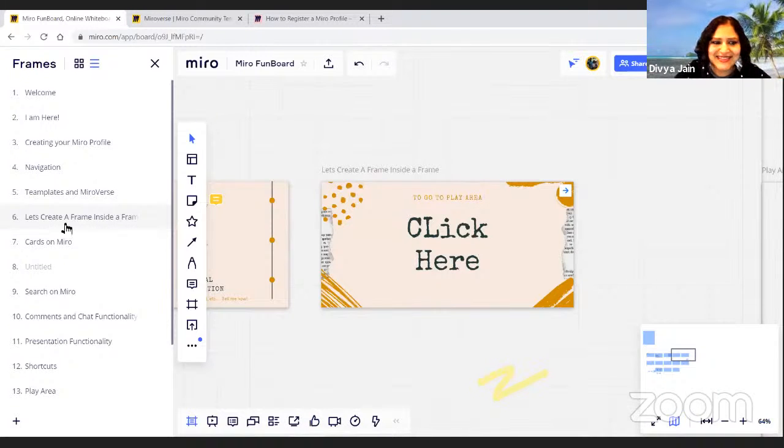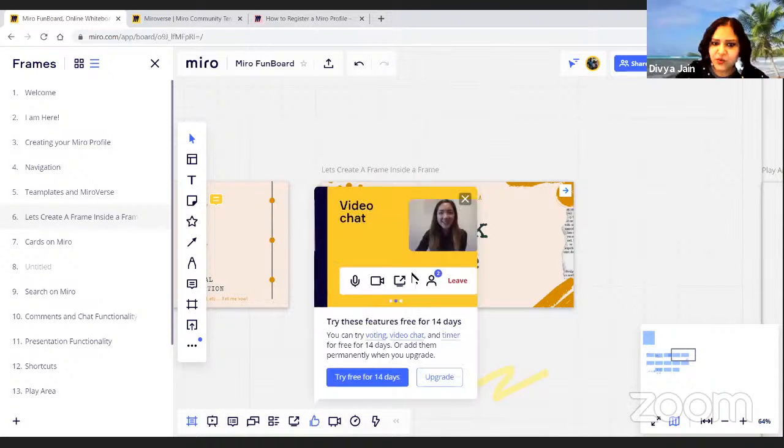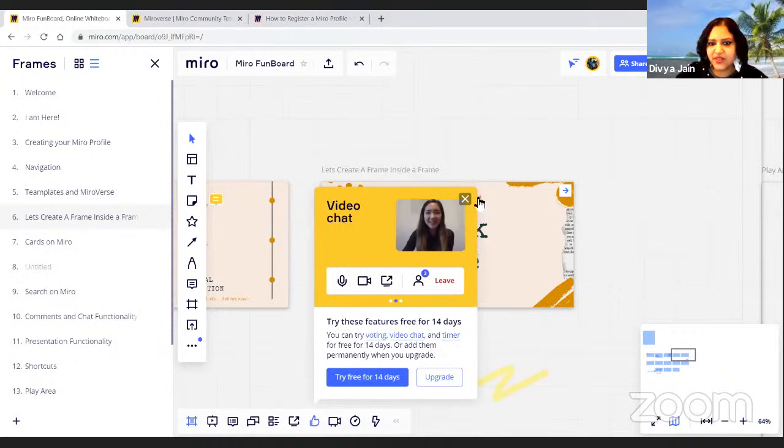Does that answer your question? Yeah, sure. So it also generates the results, like how many votes specific items got, any summary or anything else. If you use the voting option, it will give you all of that.